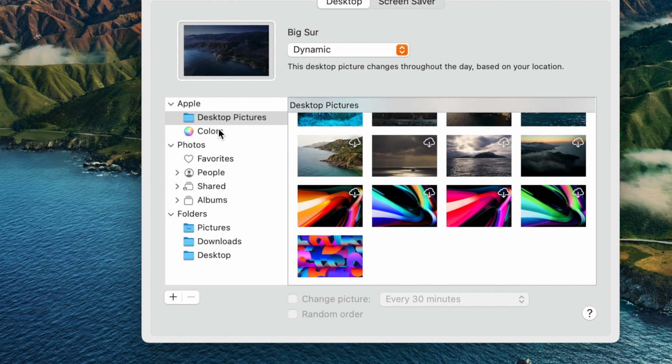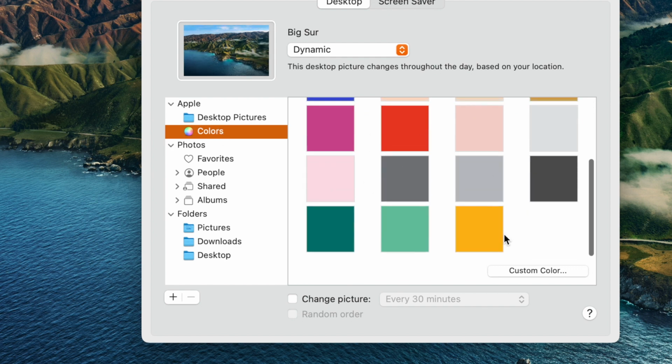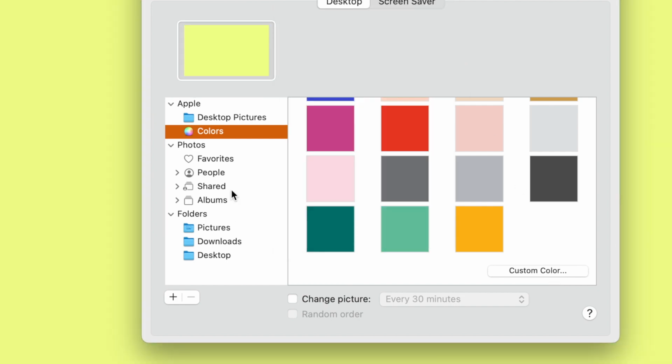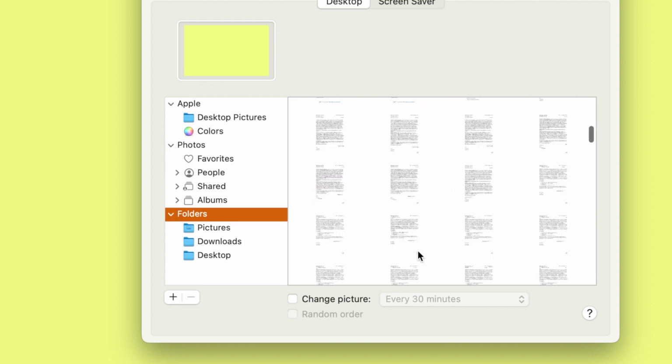And then you can also click on colors over here. And you can just choose a plain and simple color over here, or you can also choose a custom color by clicking over here and choosing from this color wheel. Now you can also choose from your photos, from either favorites, people shared, or albums if you have a wallpaper stored on your iCloud. You can also click on folders over here and all your files will pop up.